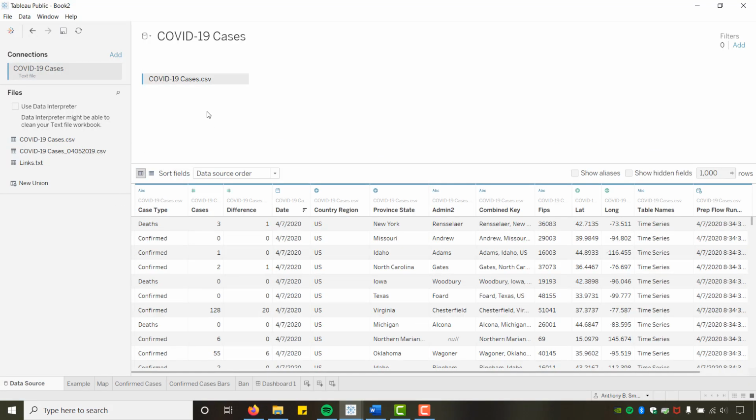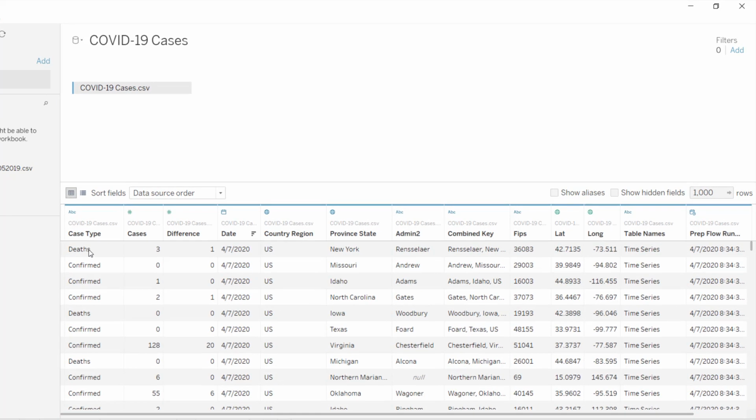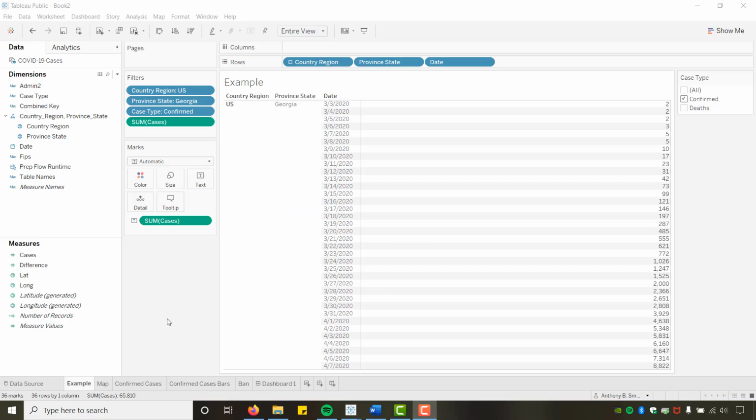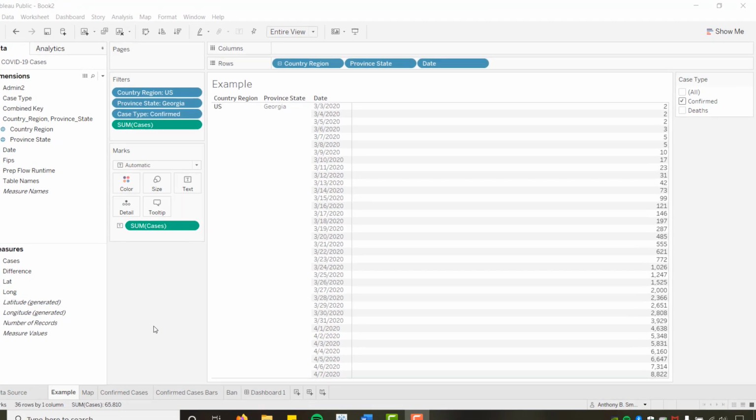So let me break open a Tableau sheet here, show you the data. So this is data imported from data.world that Tableau has maintained. You can see our case type. We have deaths and confirmed. You'll notice we have cases and you have difference. So I use the cases, but again, it's point-in-time data, right? So for each date, there's going to be a case number. So let me show you what I mean by that. So this is an example sheet that I have just showing how the data is laid out.